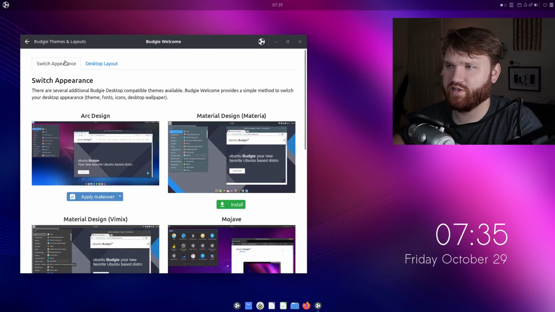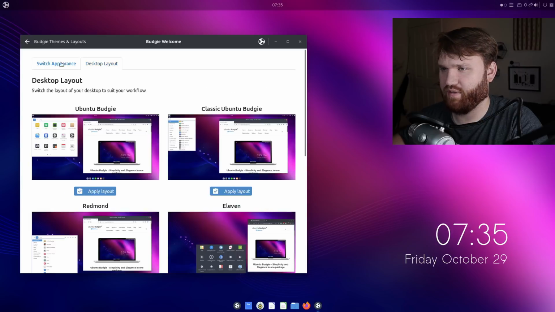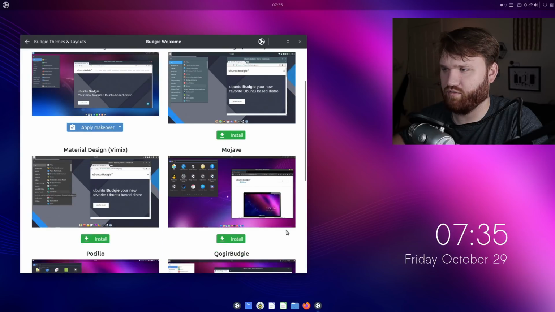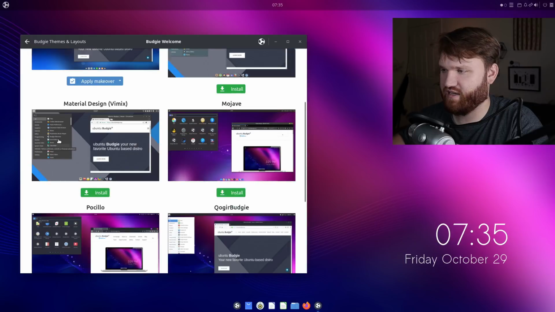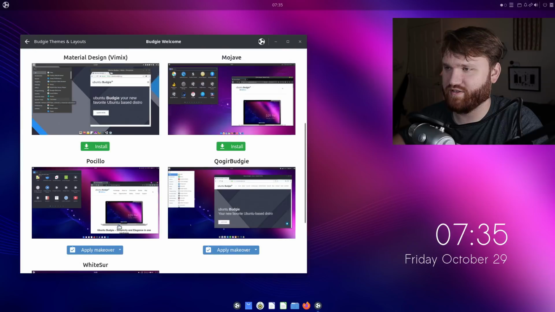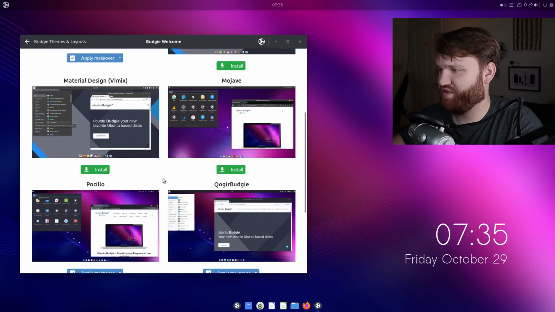So here it looks like we can switch our appearance or our desktop layout. So we have some simple themes. So we have Mojave. So if you want that really macOS style, we have Material Design, Ogure or Ogure Budgie, which that's a wonderful theme. We have White Sur. A lot of macOS inspired things here.